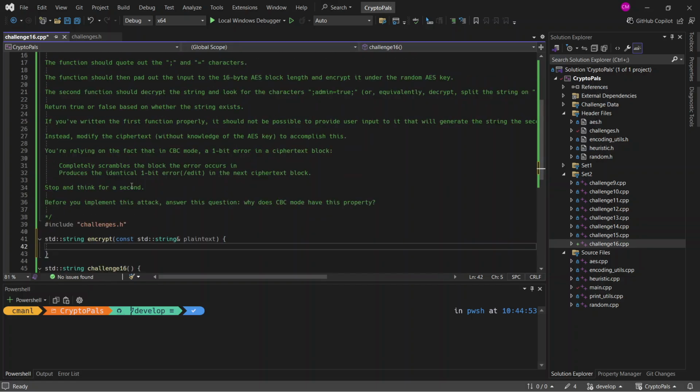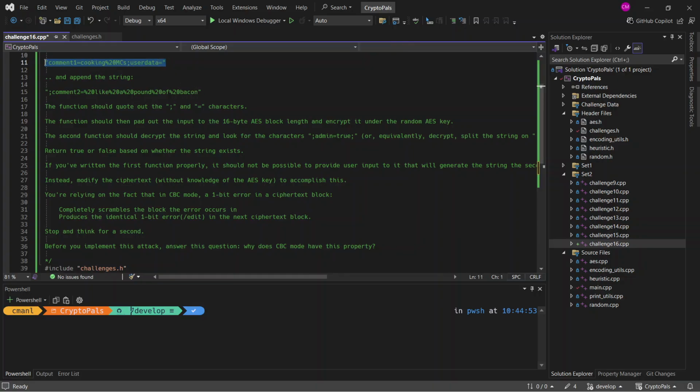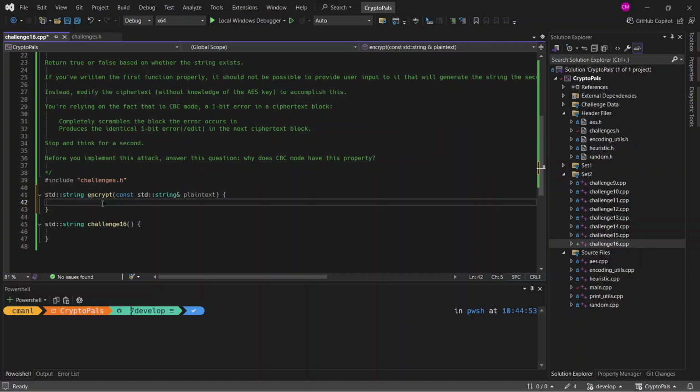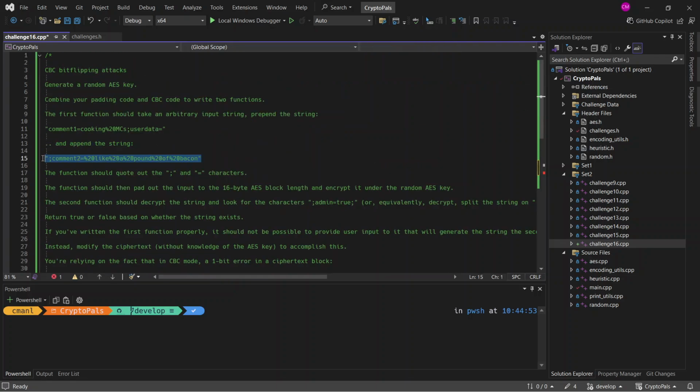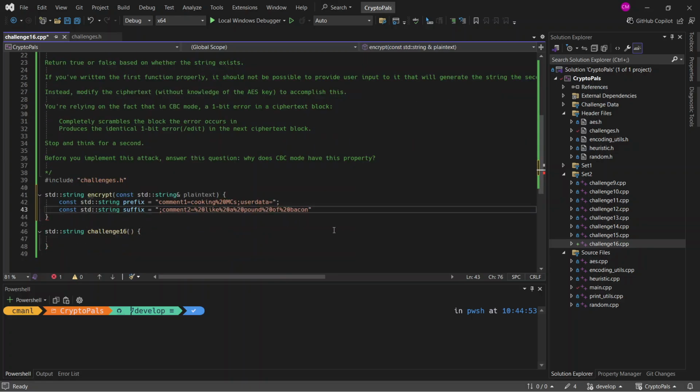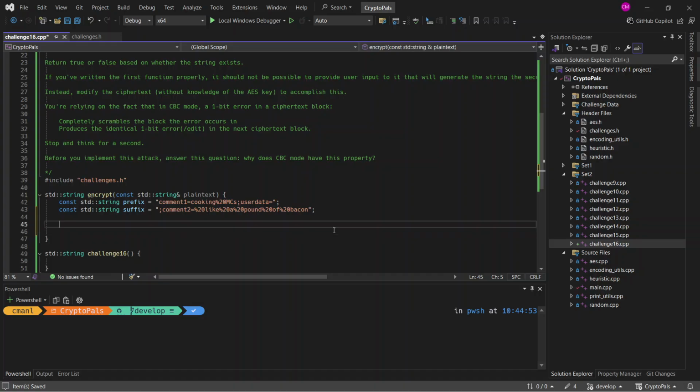If we go back to the instructions, they want to append certain strings. So we want to append this string. I'm going to do const string prefix equals this, and const string suffix equals the other one. Let me grab the other one. Okay, so those are our two strings we want to append. Put some semicolons at the end. What we'll be doing is any user input will have this string first and this string second.